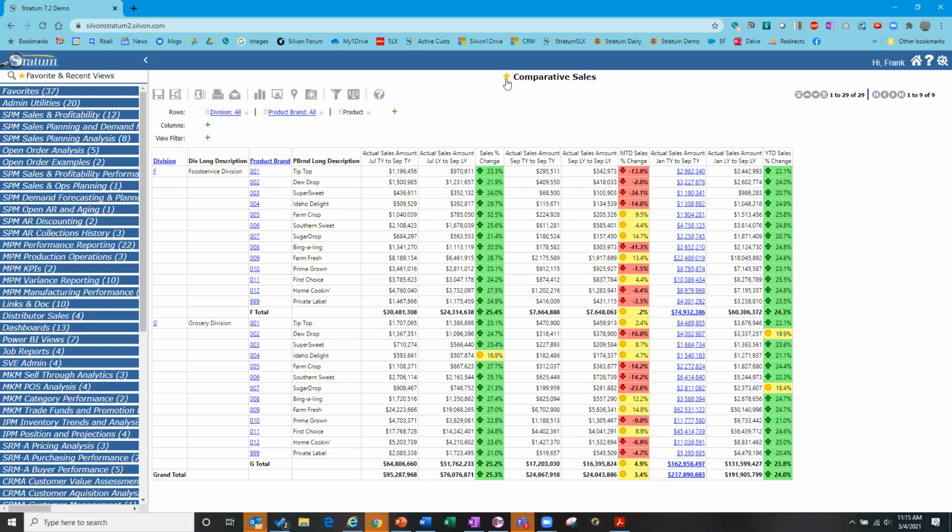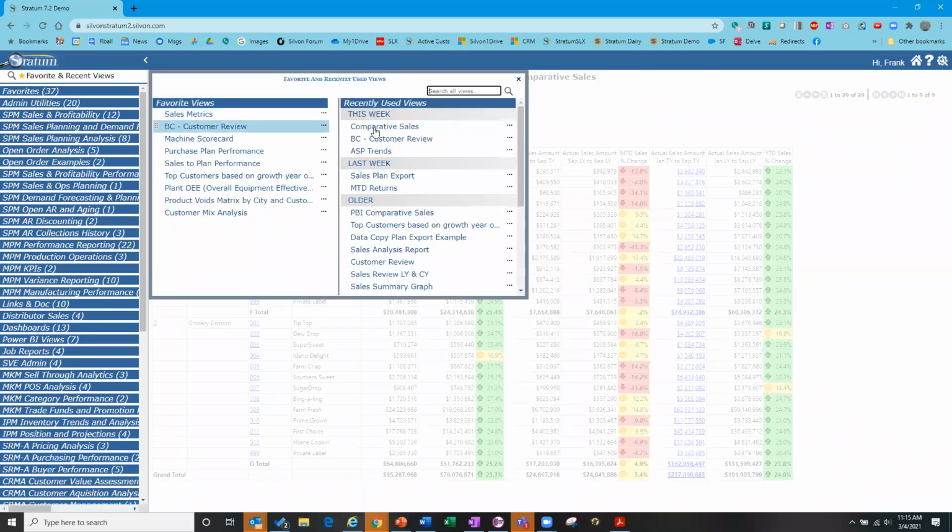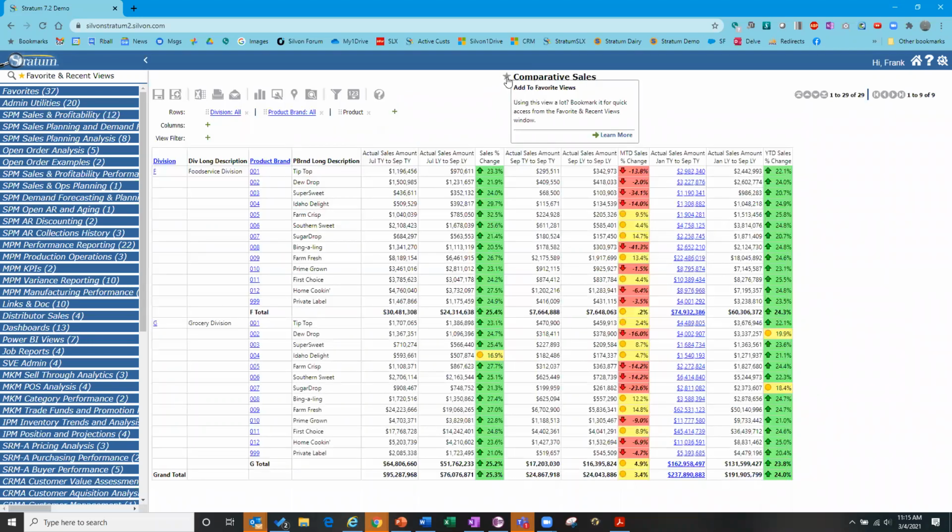If I click this star right here, it's going to take it out of the favorites list. And now I can open the favorites list, and you'll see it's no longer in my favorites list. I can add it back just by clicking on the star. So that's how you get stuff added to favorites and recents. So that's a key thing.